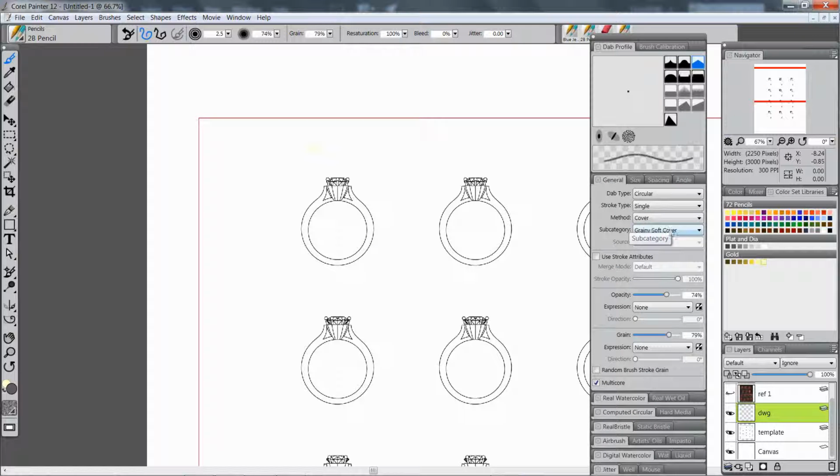Okay. And you'll see that once again mine's been set. Yours is not going to have cover. Under method, yours is going to say build up and grainy soft buildup. This is the default you're going to get when you open yours up. Set it to what mine was, what it should be, and that is cover, grainy soft cover. Okay? And then you want to set the dab profile.